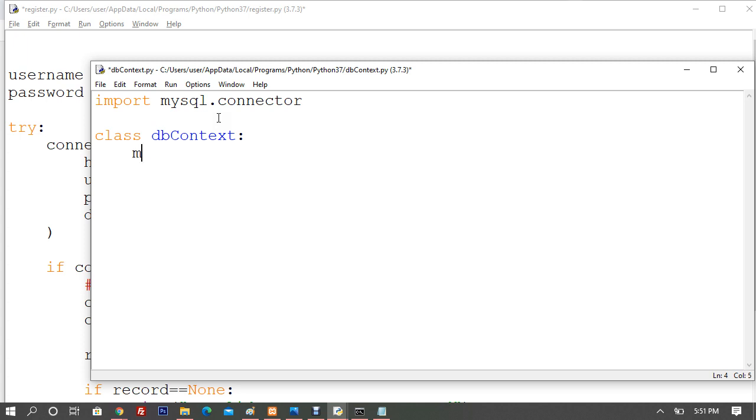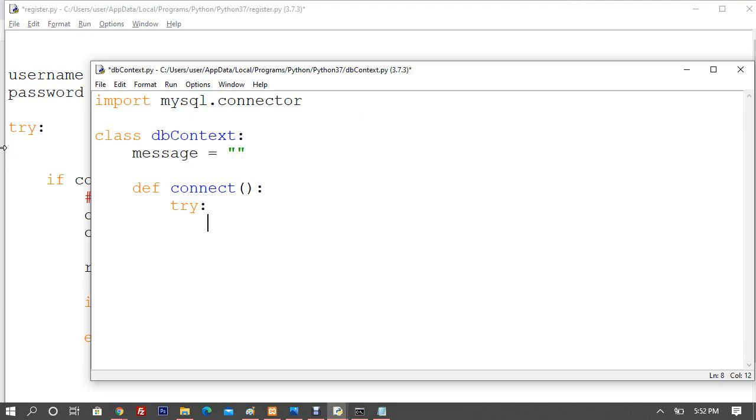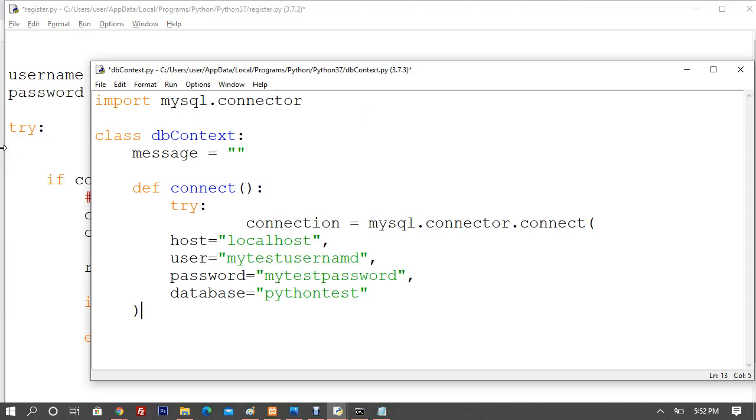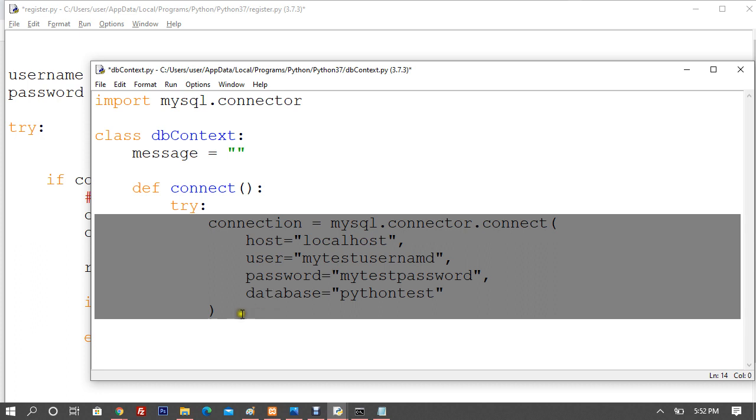Let's say, I'll make a private variable here. I'll say message is equal to blank, and it's a class variable. I don't have to explain what a class variable is, you already know. And I'll define a function connect, using try, and I will take this connection code inside try. Now you can clearly see the code is not inside try, so I'll have to move it inside.